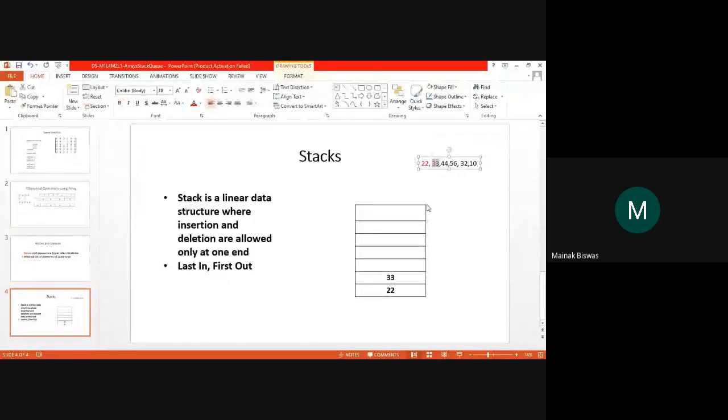Now we have to insert 44. Now 44 is going inside. Now we have to insert 56. Now 56 is going inside. Now we have to insert 32. Now 32 has gone inside. Now we have to insert 10. Now 10 has gone inside. Now all the elements have gone inside.